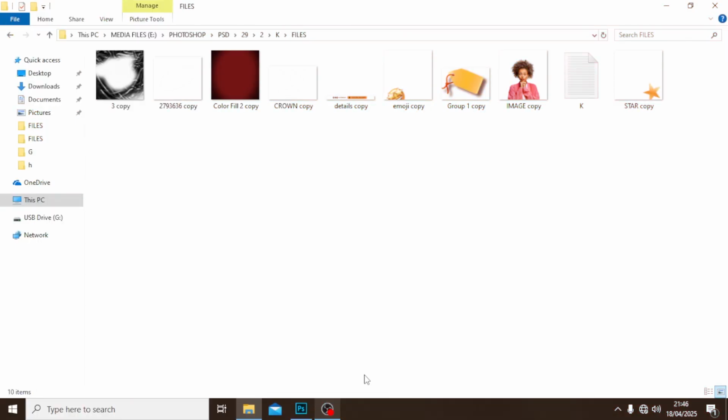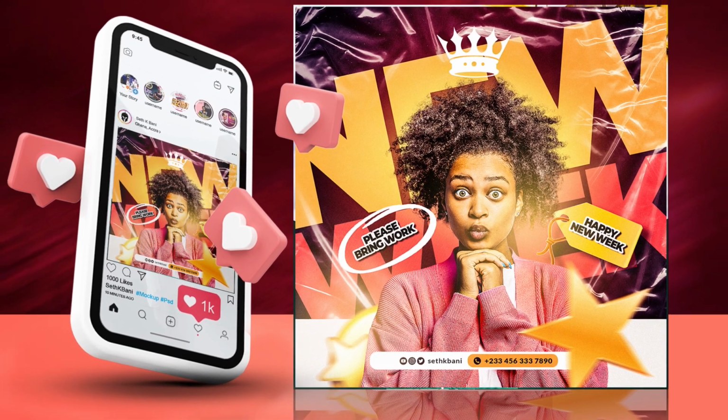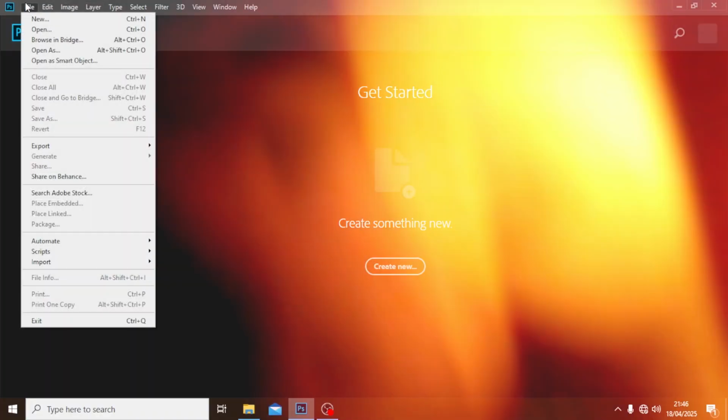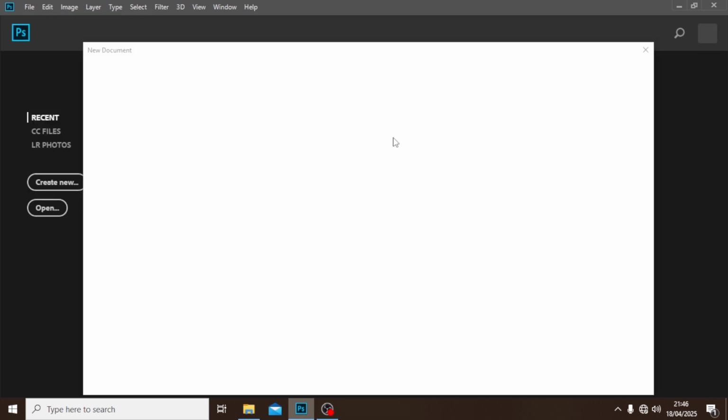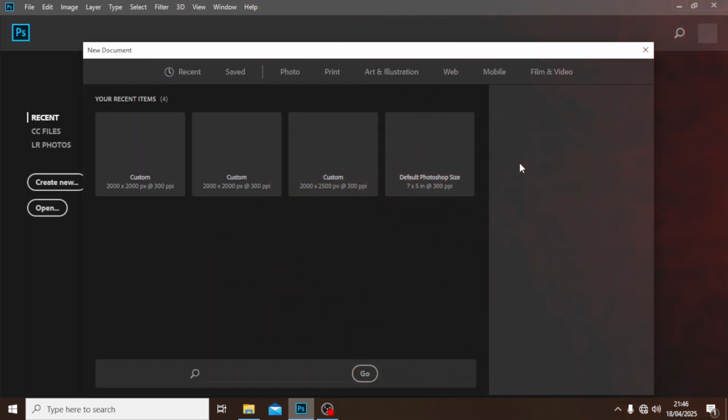I'm going to show you how to create this poster real quick. Let's step into Photoshop. Okay, so it's just a social media poster for the week or for the month. I'm going to click on new. It's more like a happy new week poster. You're going to enjoy it.